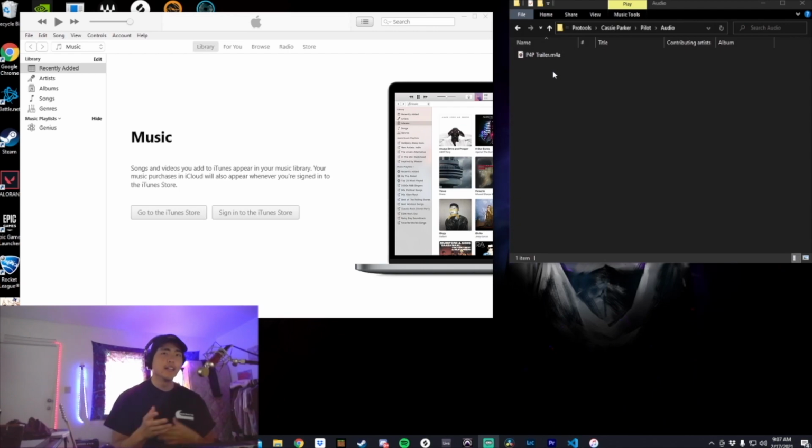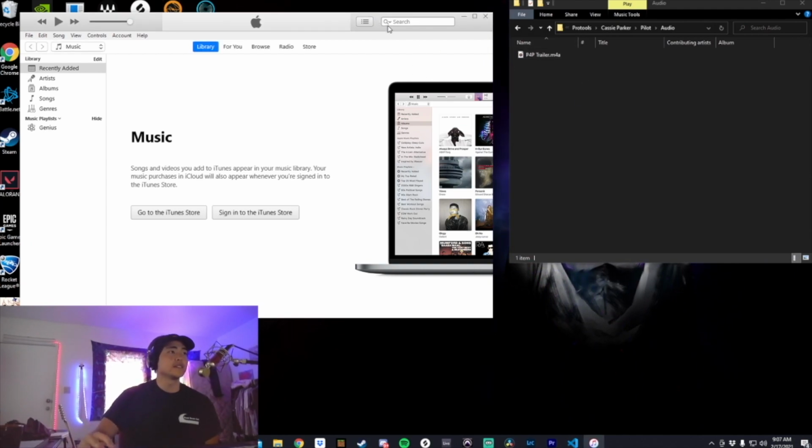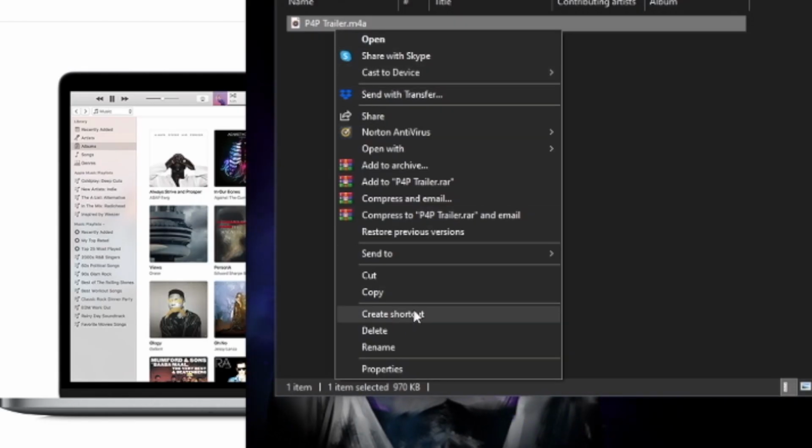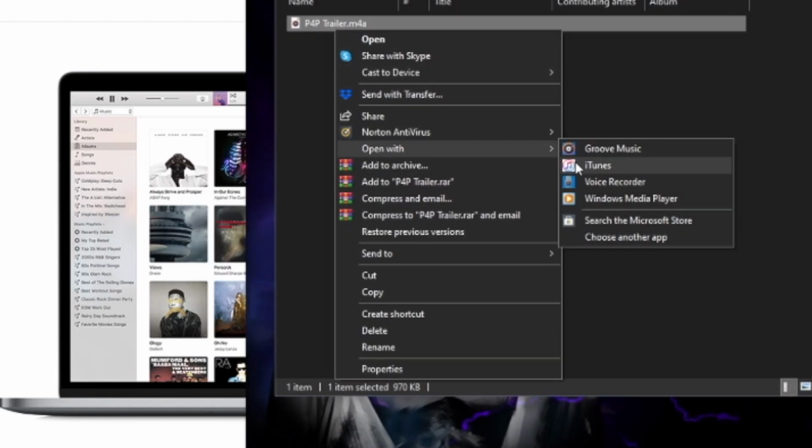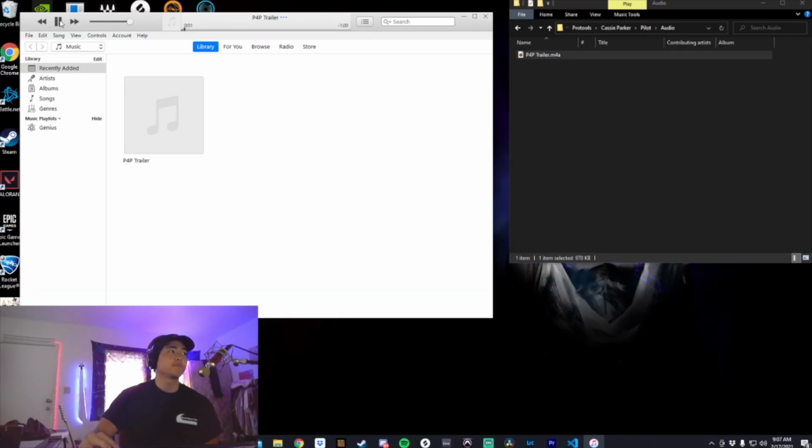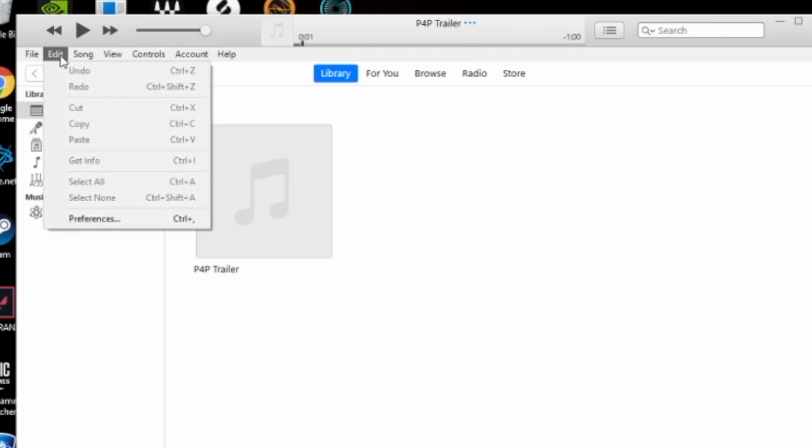And rather than downloading weird software that could potentially give you a virus, you can do this all on iTunes. So you're going to download iTunes, and then you're going to go to your file. You're going to open it with iTunes. Pops up. There you go. It's playing.